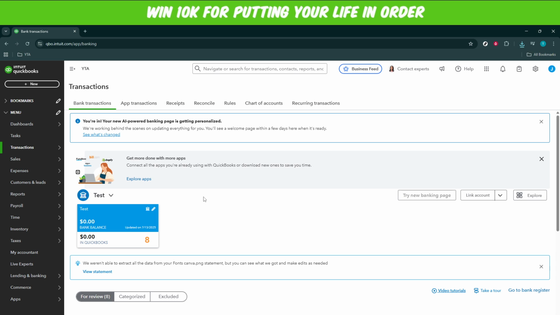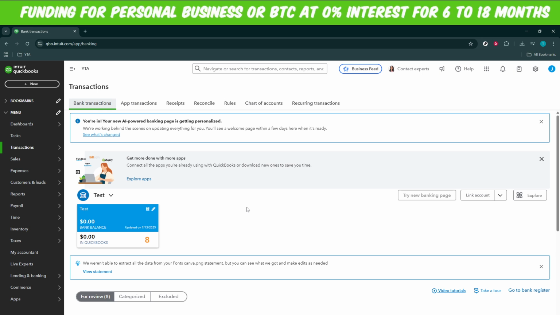Next, within the Transactions section, you'll notice an option that says Bank Transactions. Go ahead and click on this. This will take you to a page that specifically deals with all transactions related to your bank accounts. Here, you can see everything that's linked and manage your bank-related activities directly.